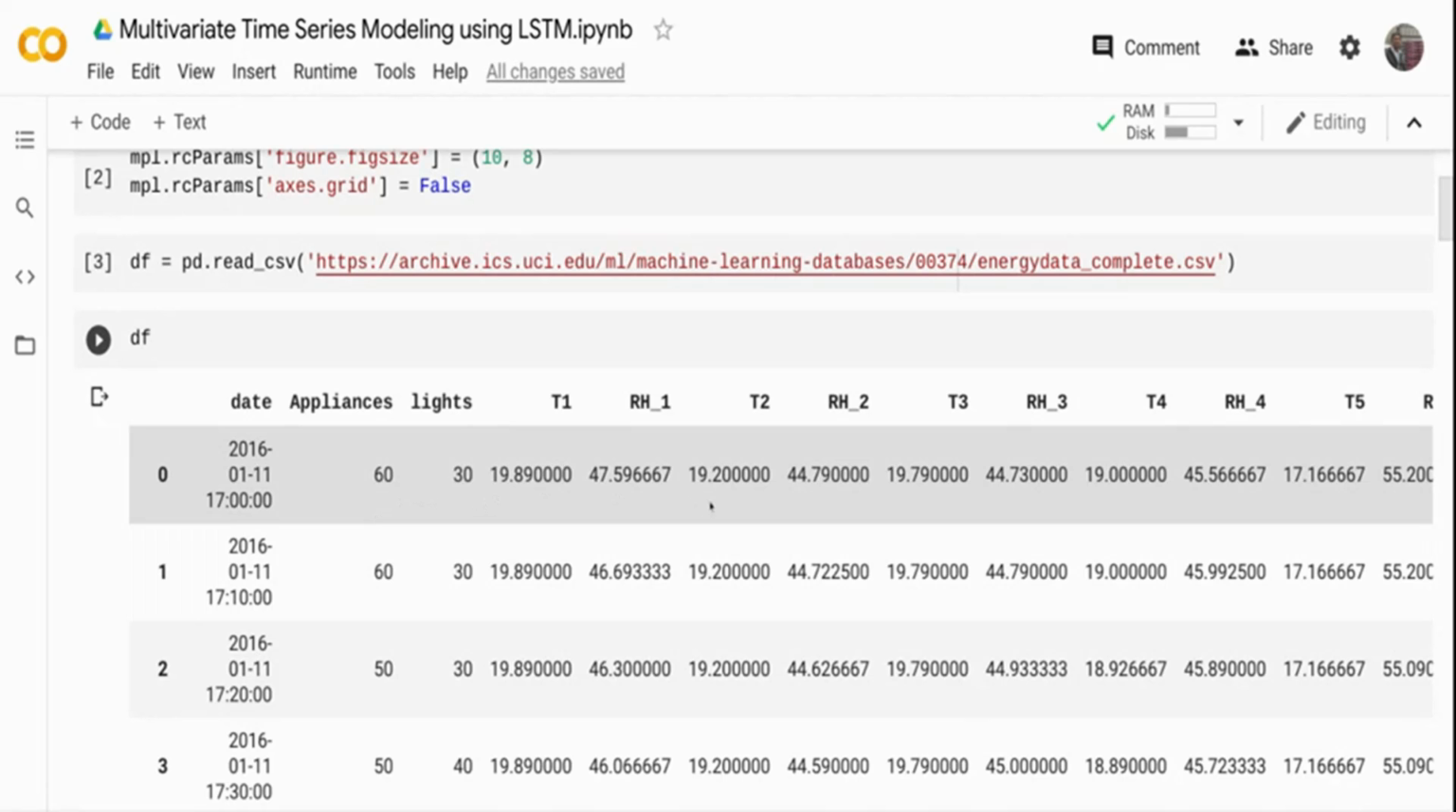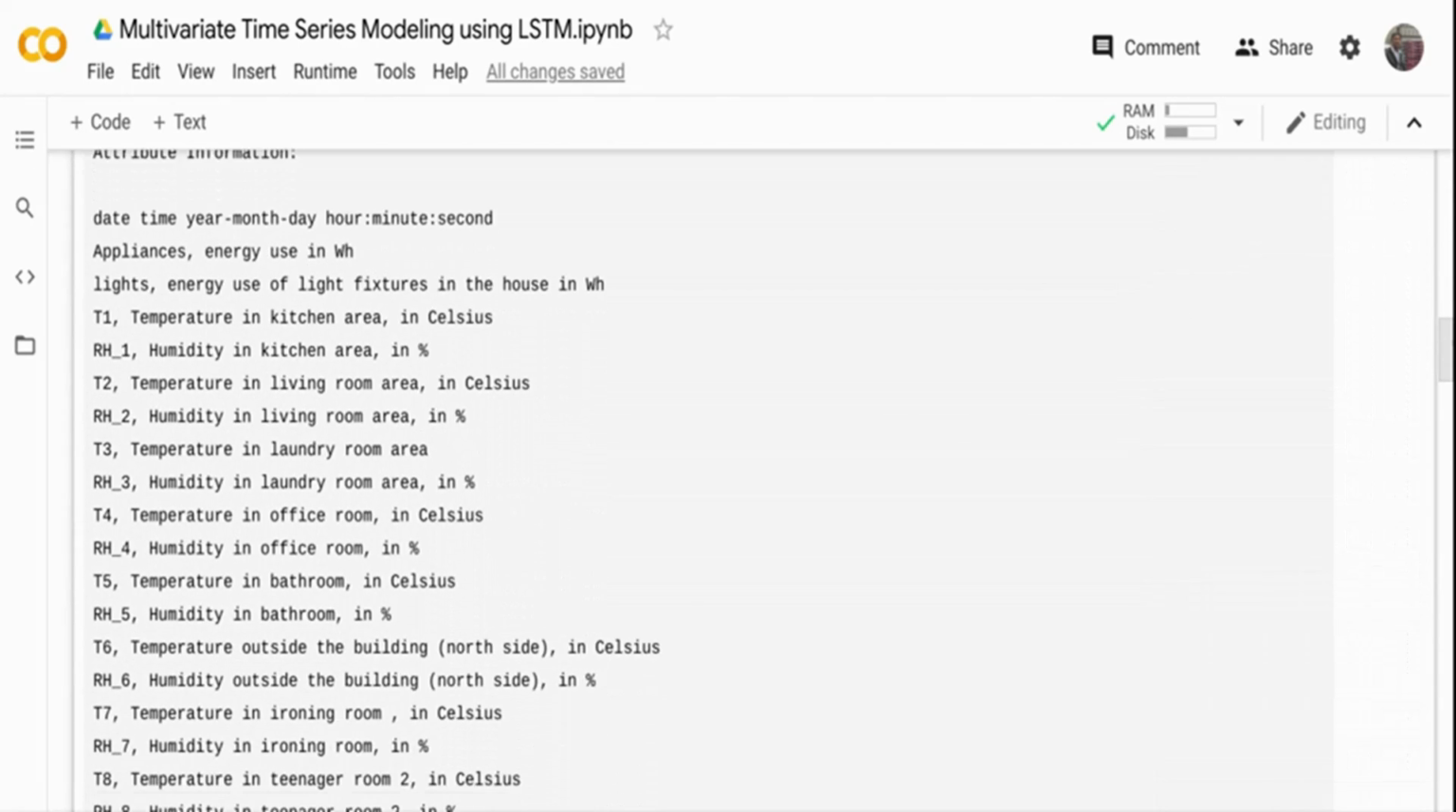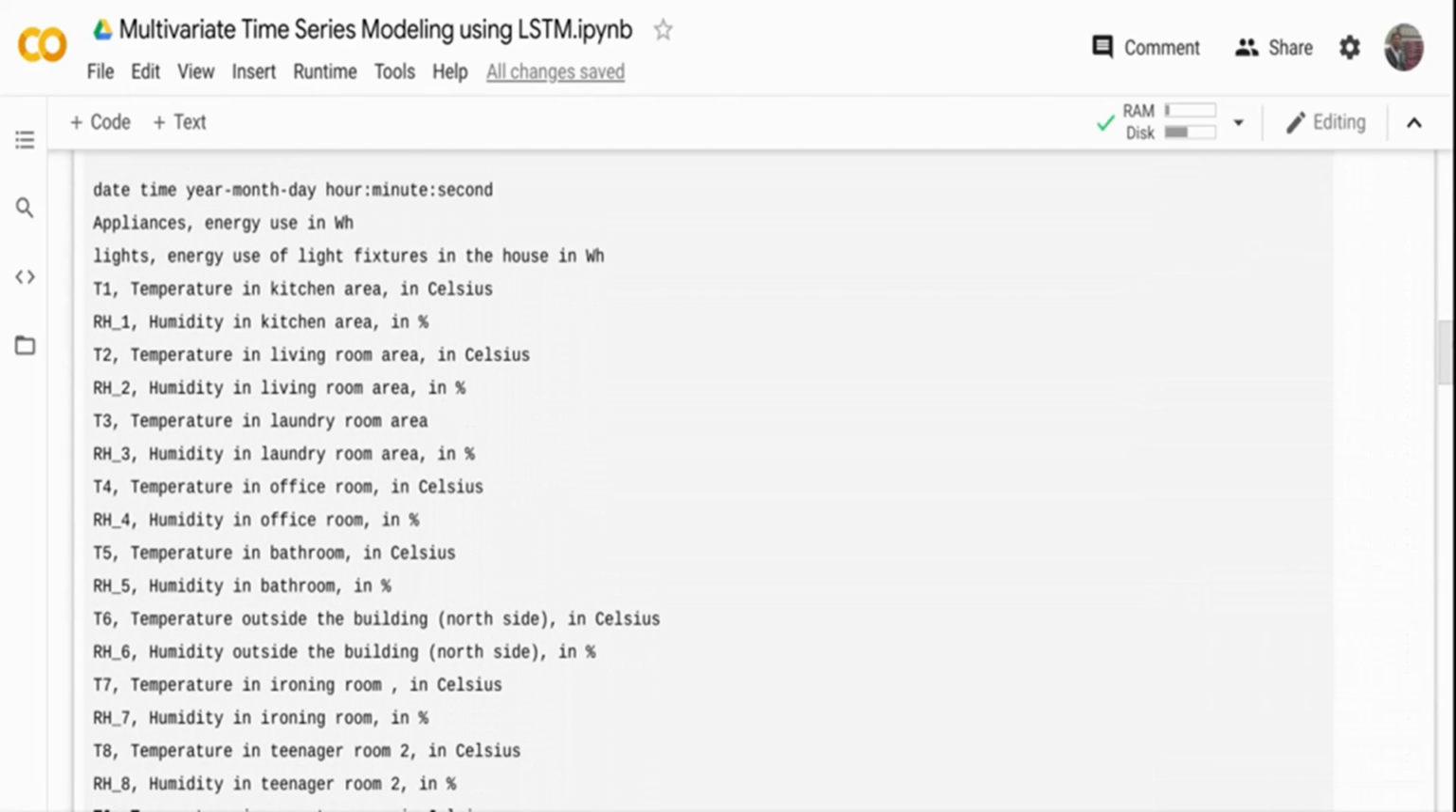There are a lot of other parameters like temperature. T1 is temperature and RH1 is humidity. I have defined the columns below; I have taken them from UCI and pasted them here. The appliance is basically the energy usage in watts, and lights is the energy usage of light in watts. When I say appliances, these are heavy appliances like your washing machine or even a heater, AC and so on. Lights are the general lighting that you use in the house.